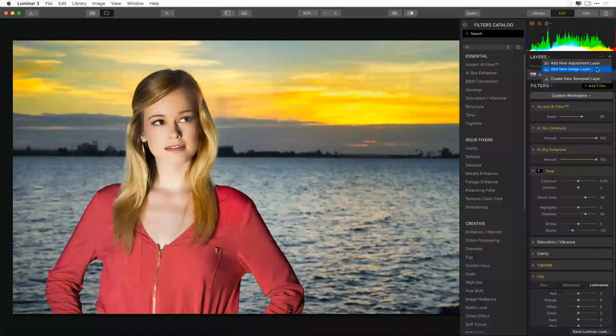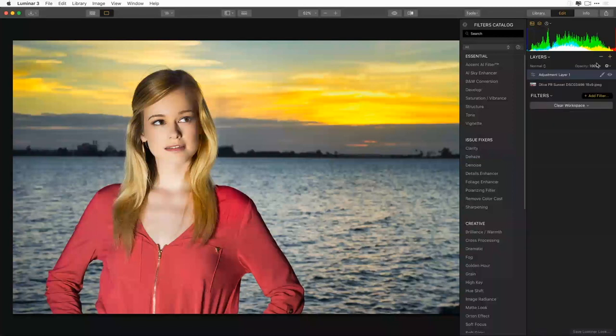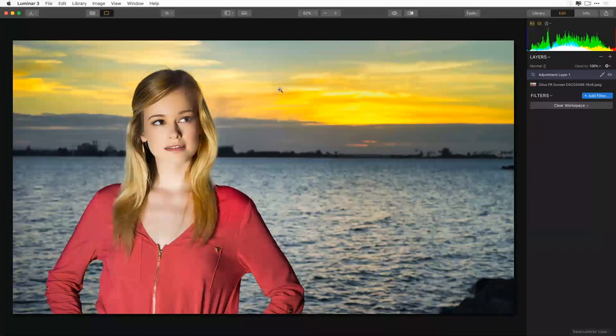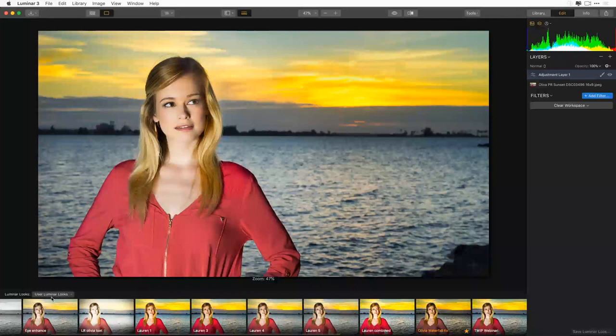And what this allows me to do is take this image that I've processed to where I like it. And let me close the add filter window so you can see the full image. And perhaps I want to try out some of the really cool looks on this image without affecting what I've already done. So I'm going to click on User Luminar Looks and go back to some of my options.